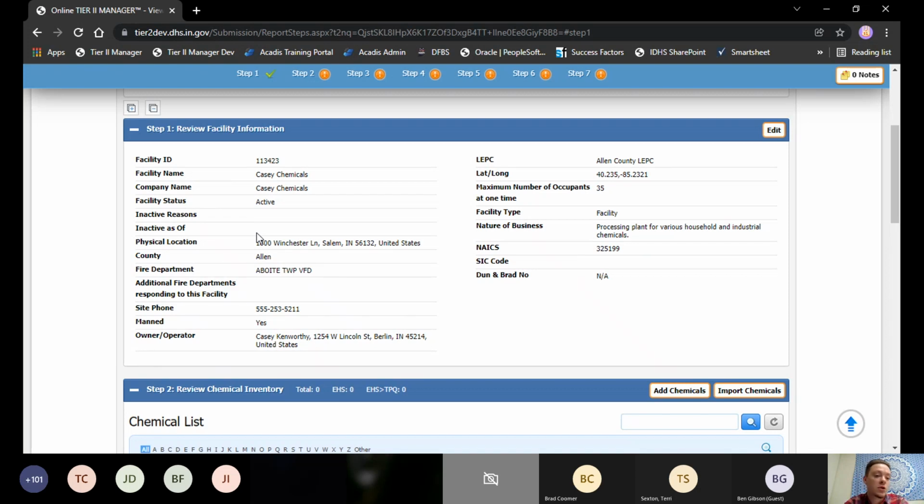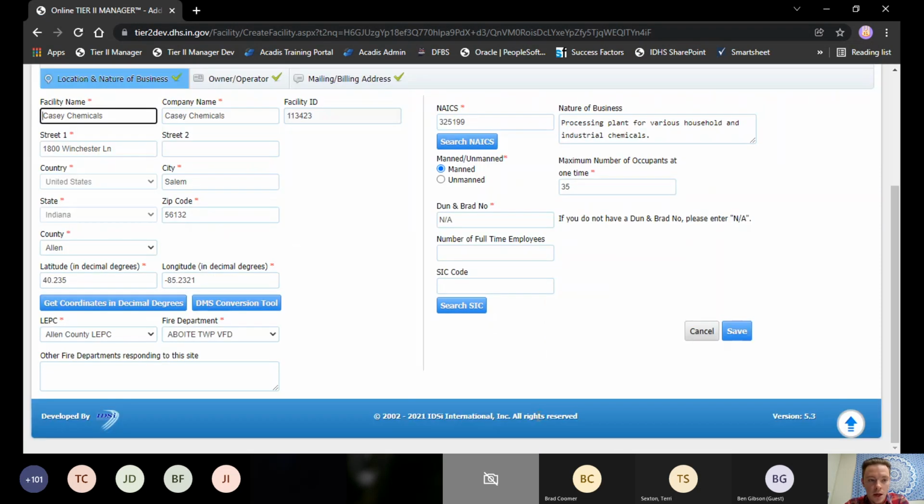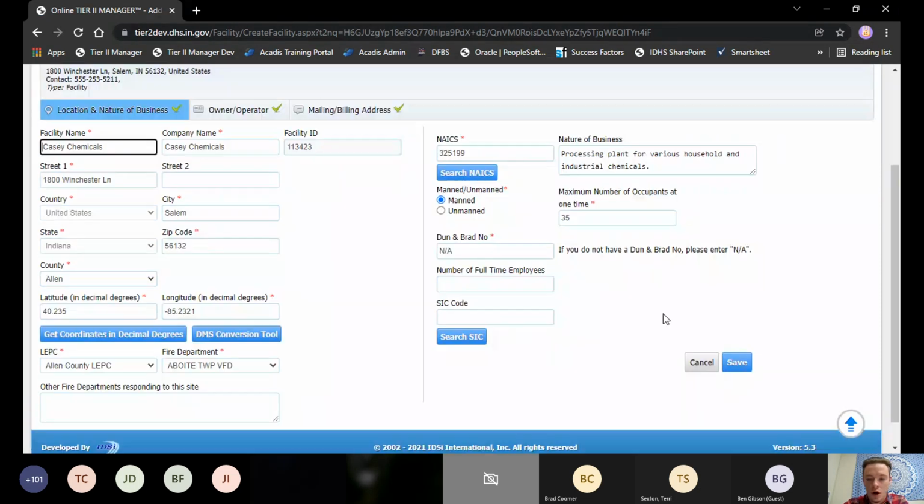This is actually pulling information that you've already entered in for your facility when you got your account set up originally. So I have all of my information in here for Casey's Chemicals. Ideally, this information should already be correct, but I do encourage you to use step 1 as a good opportunity to just verify that all the information that you have is correct and accurate. If it's not, all you have to do is come up to the right-hand side here, click Edit, and it'll give you the option to go ahead and fill in that information, update it, and correct it as needed.